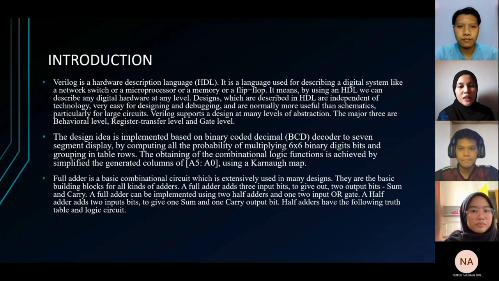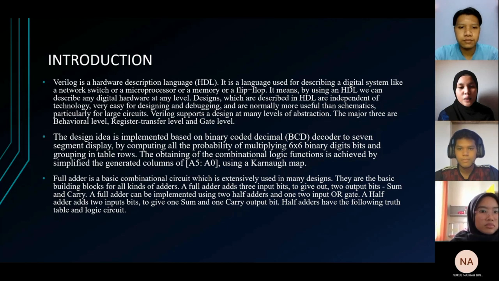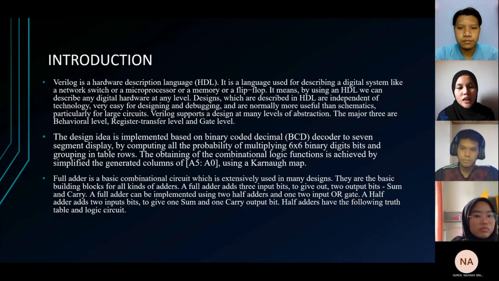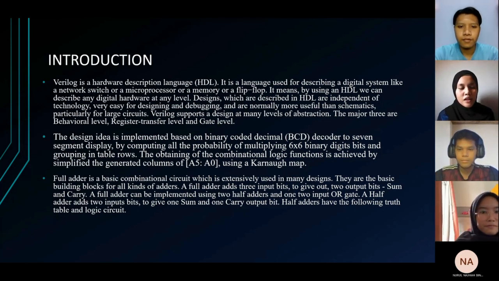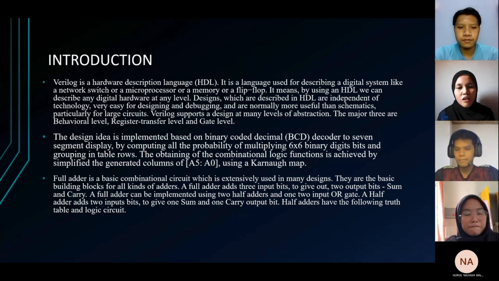Designs which are described in HDL are independent of technology, very easy for designing and debugging, and are normally more useful than schematic, particularly for large circuit. Verilog supports a design at many levels of abstraction. The major three are behavior level, register transfer level, and gate level.